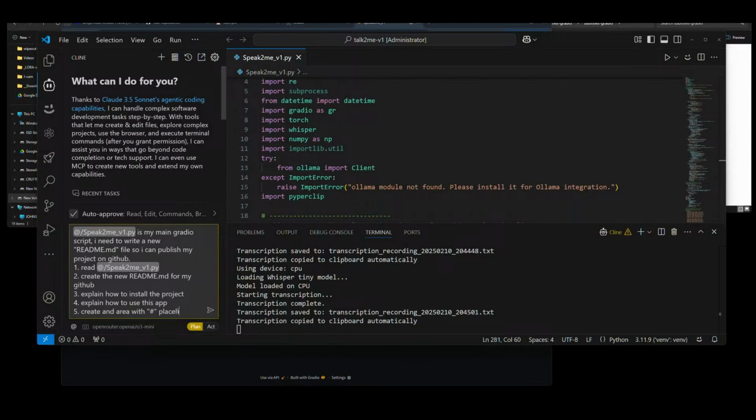And I'll say create an area with hash placeholder URL for me to add the link to the 2 Kokoro TTS models required in the root of the project, because I didn't forget about that. 6, explain that Whisper Tiny is auto downloaded by default, but supports medium and CPU fallback.